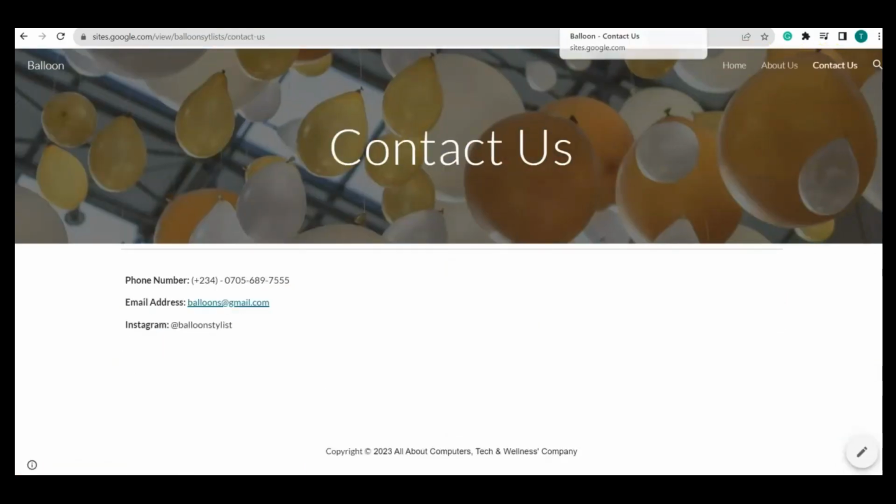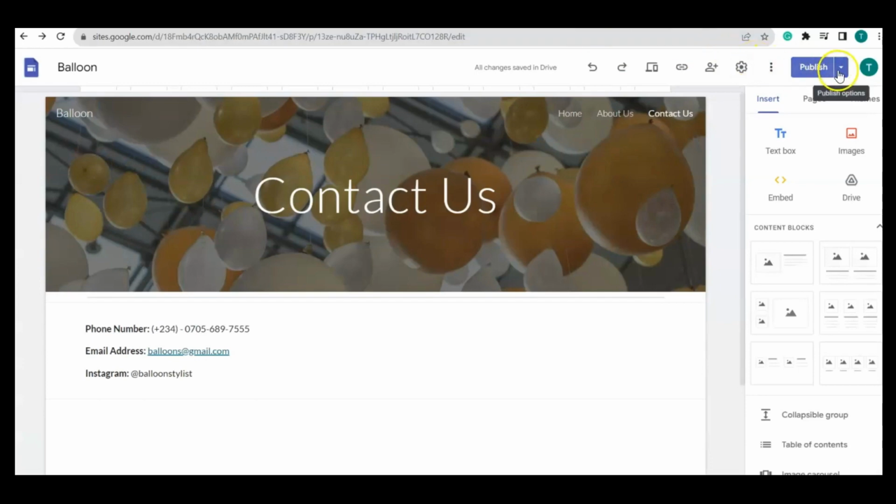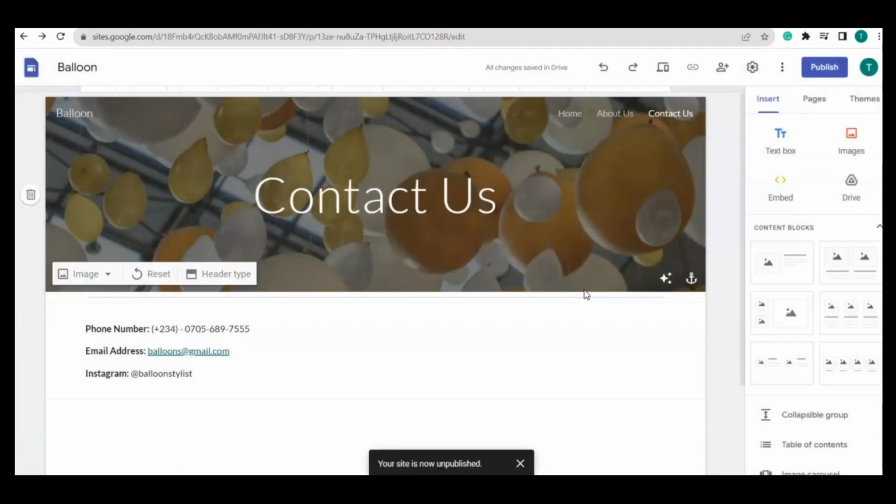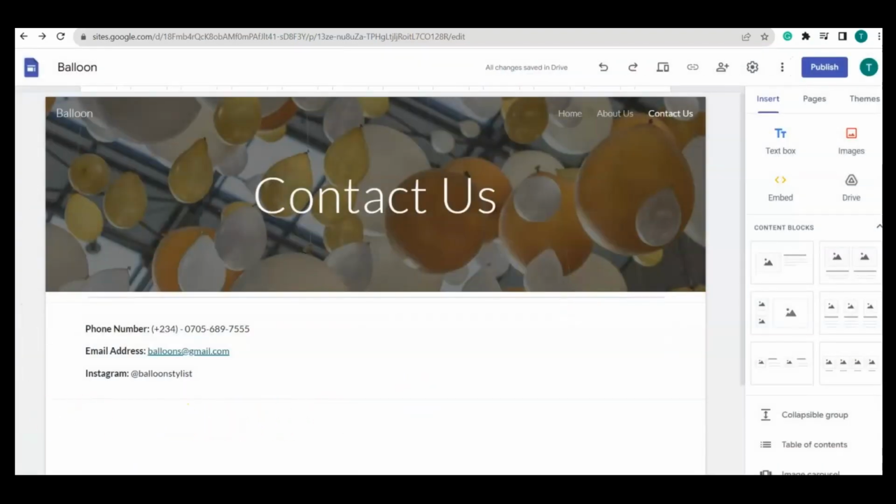If you want to make changes or add more information, just click on the drop-down arrow beside the Publish button and click on Unpublish. If you don't do so, anything you add will not be reflected.